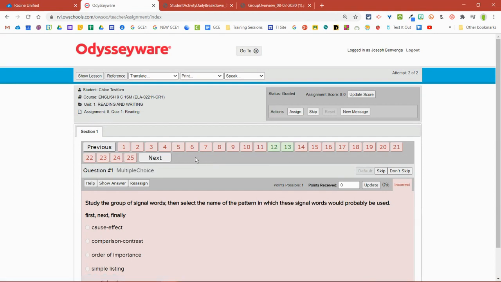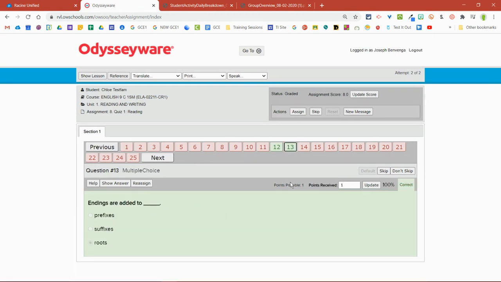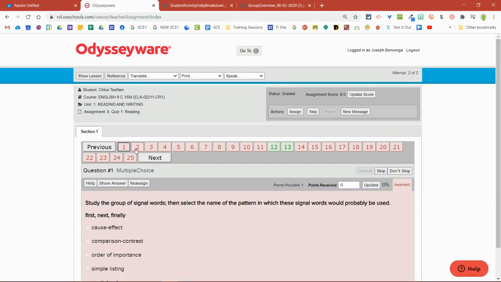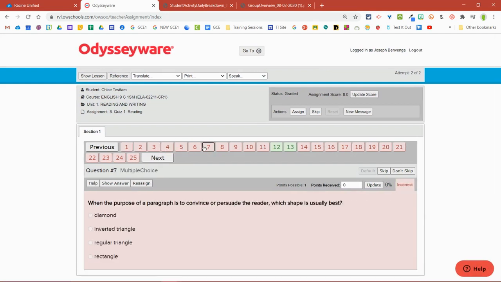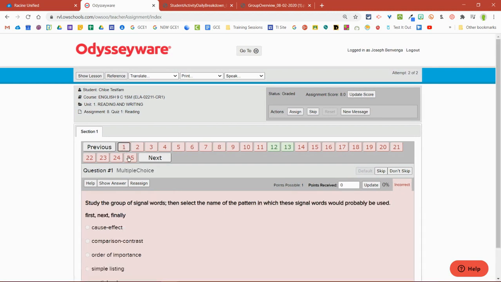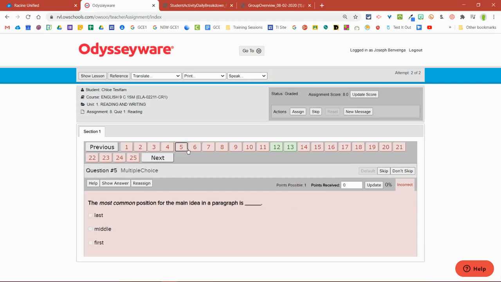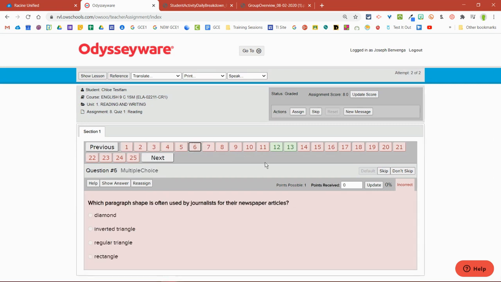which means that they did not pass, right? We can see the questions that they got right, and we can see the many questions that they got wrong. So again, this is up to your discretion, but you can reassign the ones that the students got wrong. And then when the students log back in, they will be able to just answer those questions.